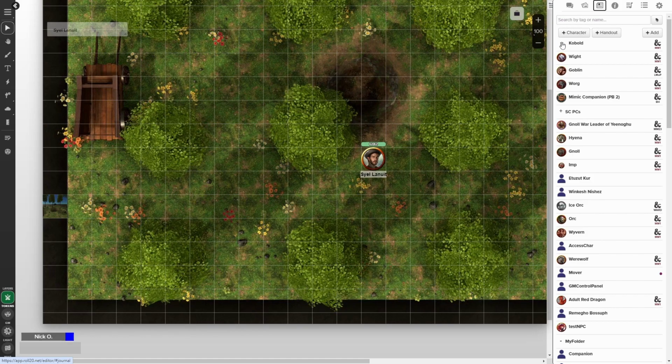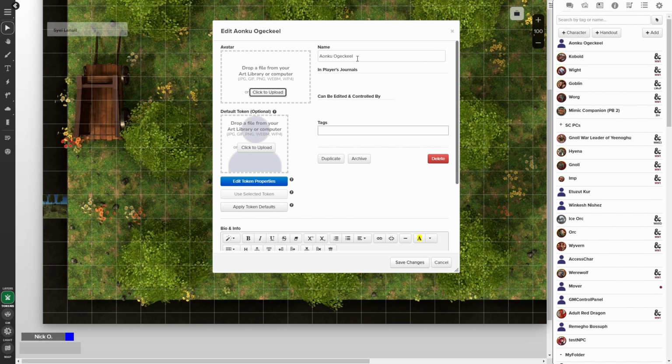The first thing we're going to do is create a new character sheet in our game, and we're going to call this character sheet Mirror Image. And this character sheet is going to be controlled by whichever player is the one who casts Mirror Image. So in my case, it's my player Daisy. So it's in her journal and it can be edited and controlled by her.